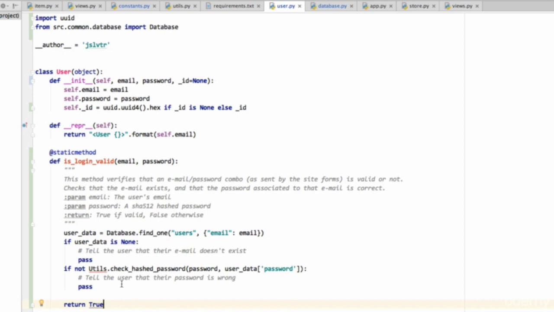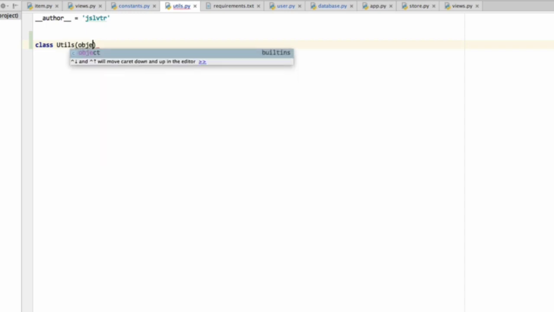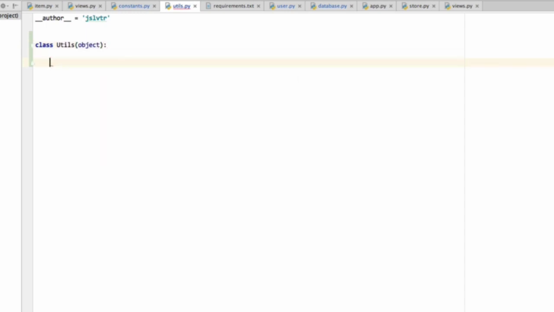Okay, so let's create this method to check the hashed password. So I'm going to go into my utils, and I'm going to create here a class Utils. And then we're going to create the method that is going to check for whether the hashed password is right or not. So it's going to be a static method, and it's going to be called check_hashed_password. And what it takes is a password and a hashed password.